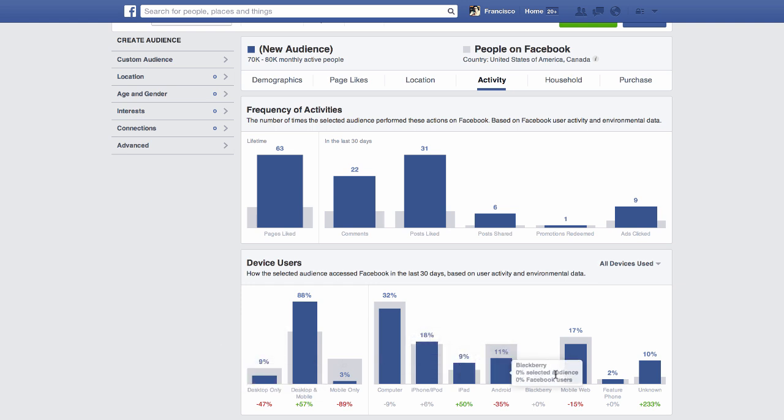Then we have a breakdown of the most important devices. And look at this, 50% iPad, iPhone, iPod, computer. But look, in this case, if you were thinking of targeting Android users, that would probably be a bad idea.